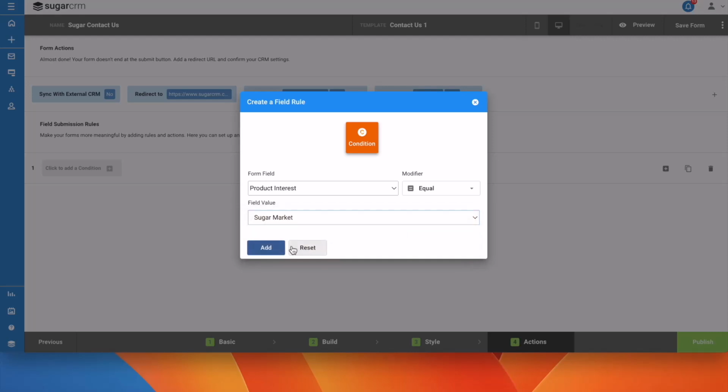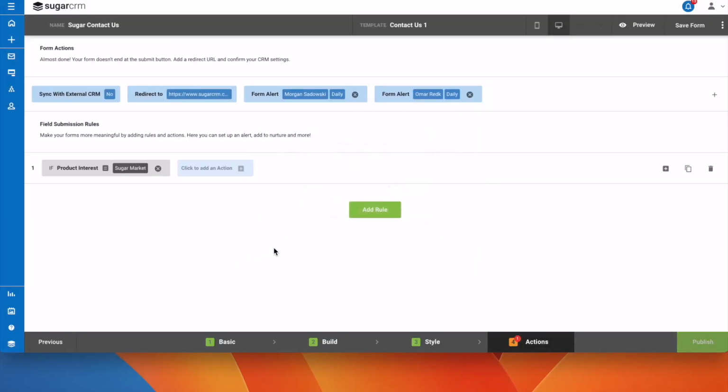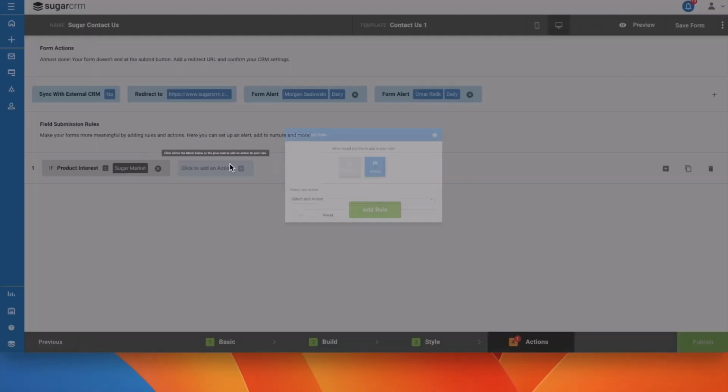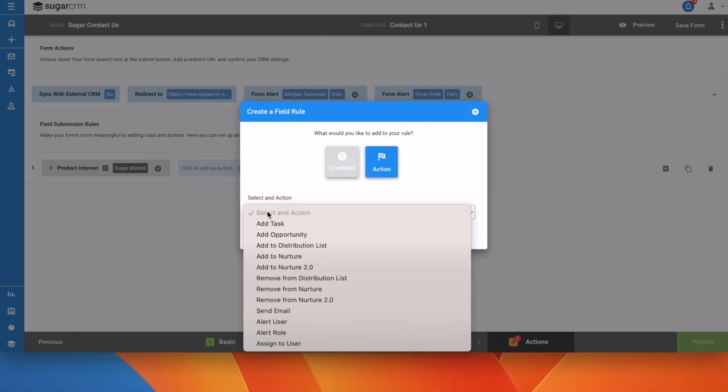To add the action for the rule, I can select the slightly transparent box that says click to add an action. And depending on the action I select, I may need to have the item set up first. The list of action items includes adding a task or adding an opportunity to the record, adding them to an existing distribution list or an existing nurture, as well as removing them from any existing distribution list or existing nurture.